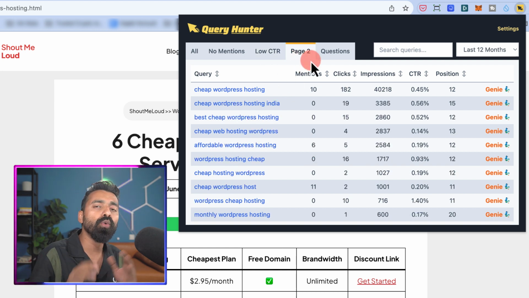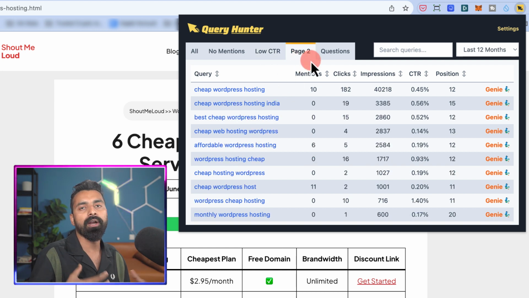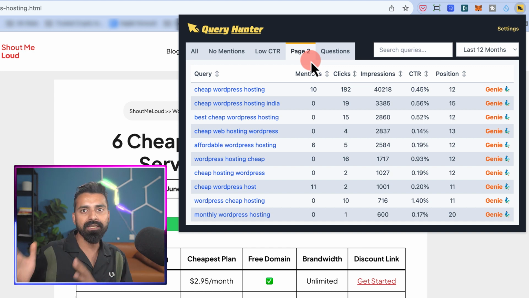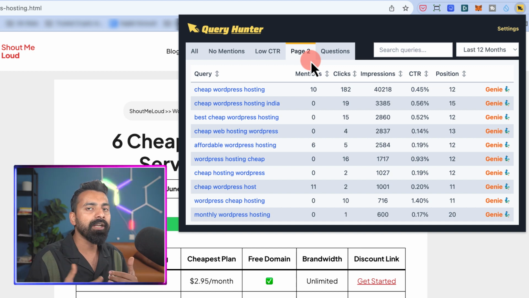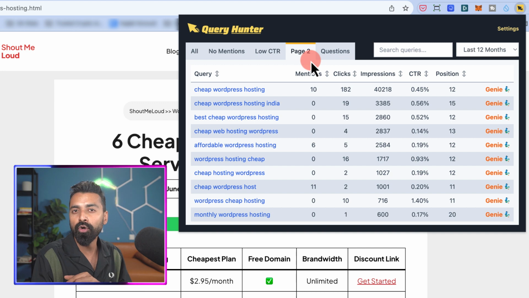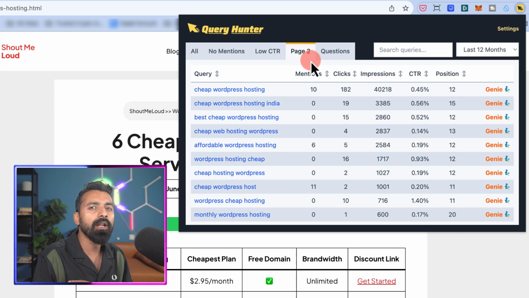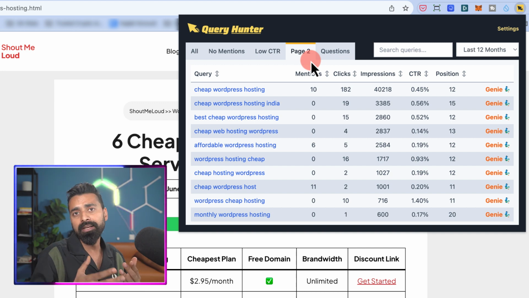Similarly, page 2 is where the low-hanging fruits are. Certain keywords that are on page 2, you can move to page 1 by the techniques that I mentioned earlier: by improving your content, by increasing your internal links, or by building more backlinks to your article.